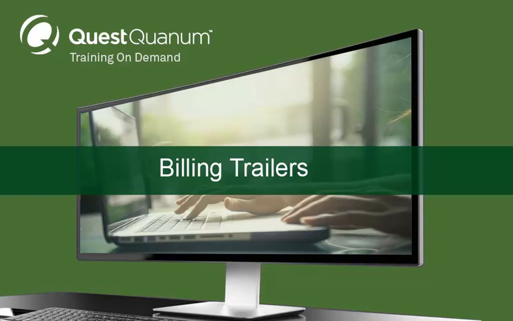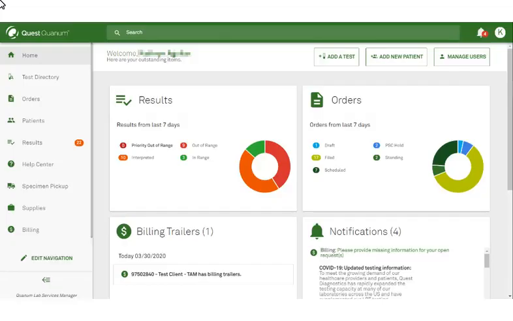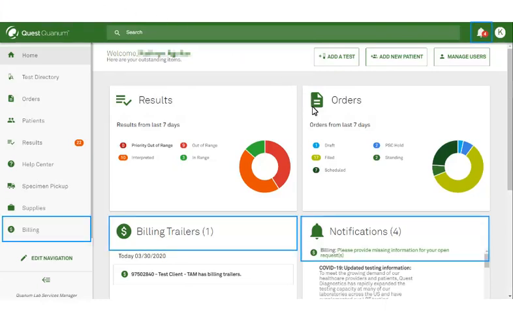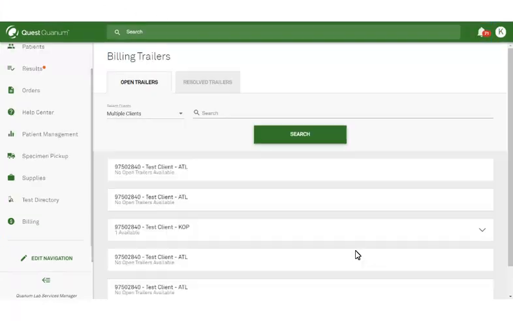Hello, this training will show you how to use billing trailers to update missing billing information electronically. In order to access the billing trailers page and resolve your requests for billing information in real time, click one of these links. The trailers will be grouped by account number and can be sorted using the client selection.